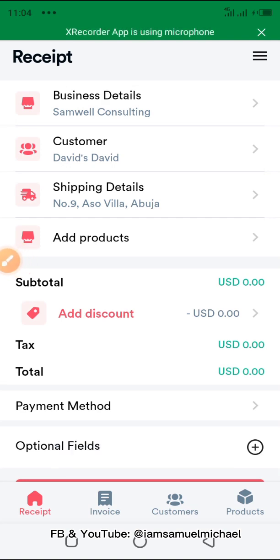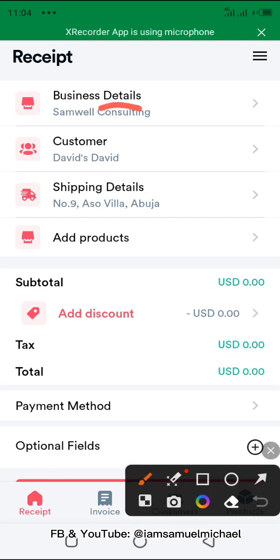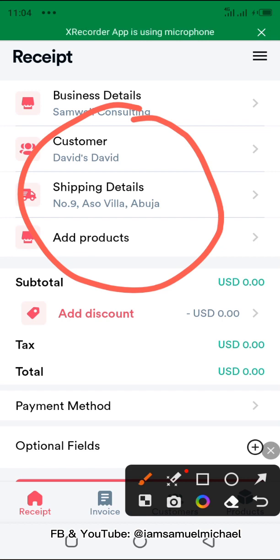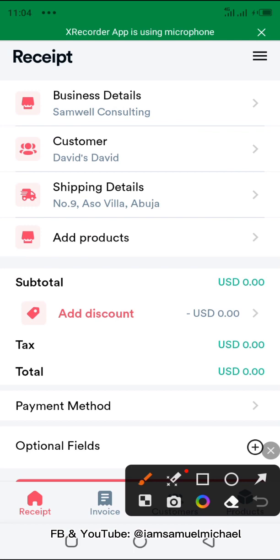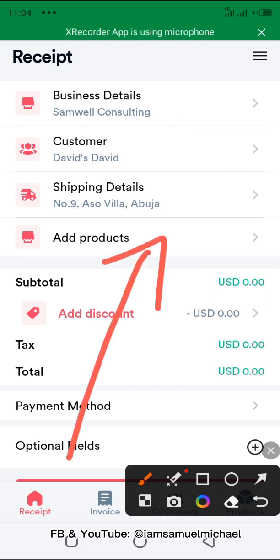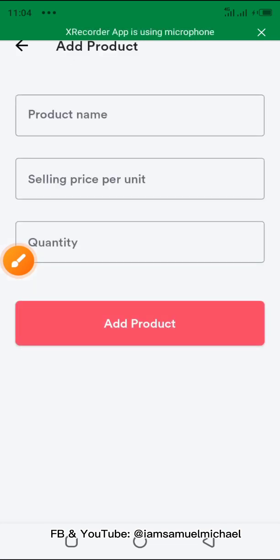Now you can see it's saved. You can see here customer name and, what's it called, address appears in the shipping details. Let's assume you want to ship the goods to the customer. It appears there. Now the next thing to input is add product. What product is the customer buying? So I click on it.